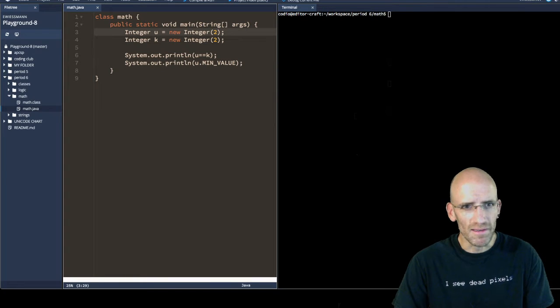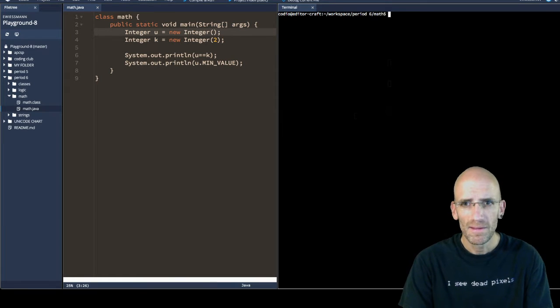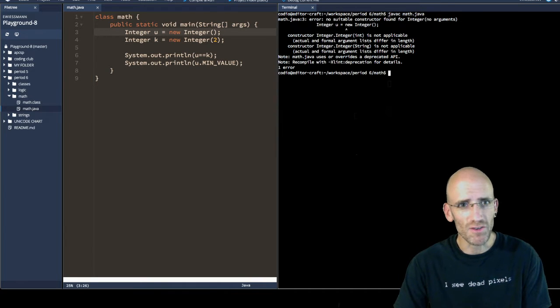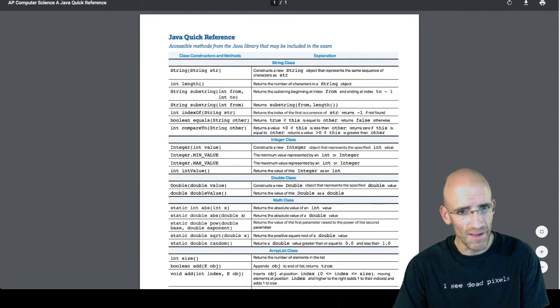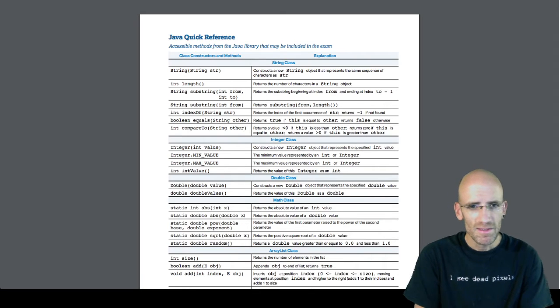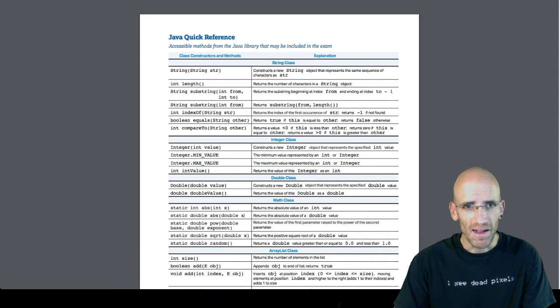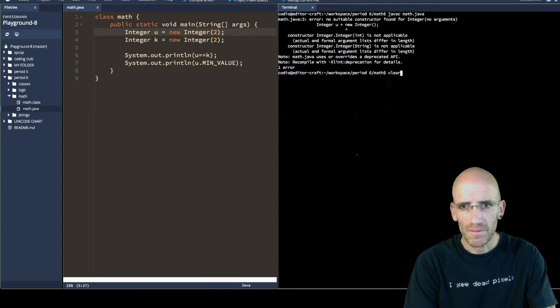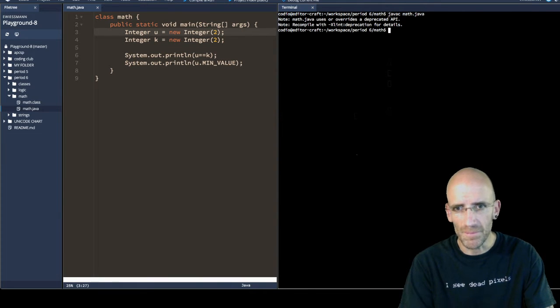So I set this up already. I set up a little main, and I made an integer named u, and I said that's a new integer, and its value is 2. And I have an integer named k, and that also has a new integer, value 2. Now, if I don't have a value here, you'll see that it will break because the constructor must have a value. So there is no constructor without passing in a parameter. So you must pass in an int for this to work. So I'm going to put that back at 2. Clear that screen, and it compiles.